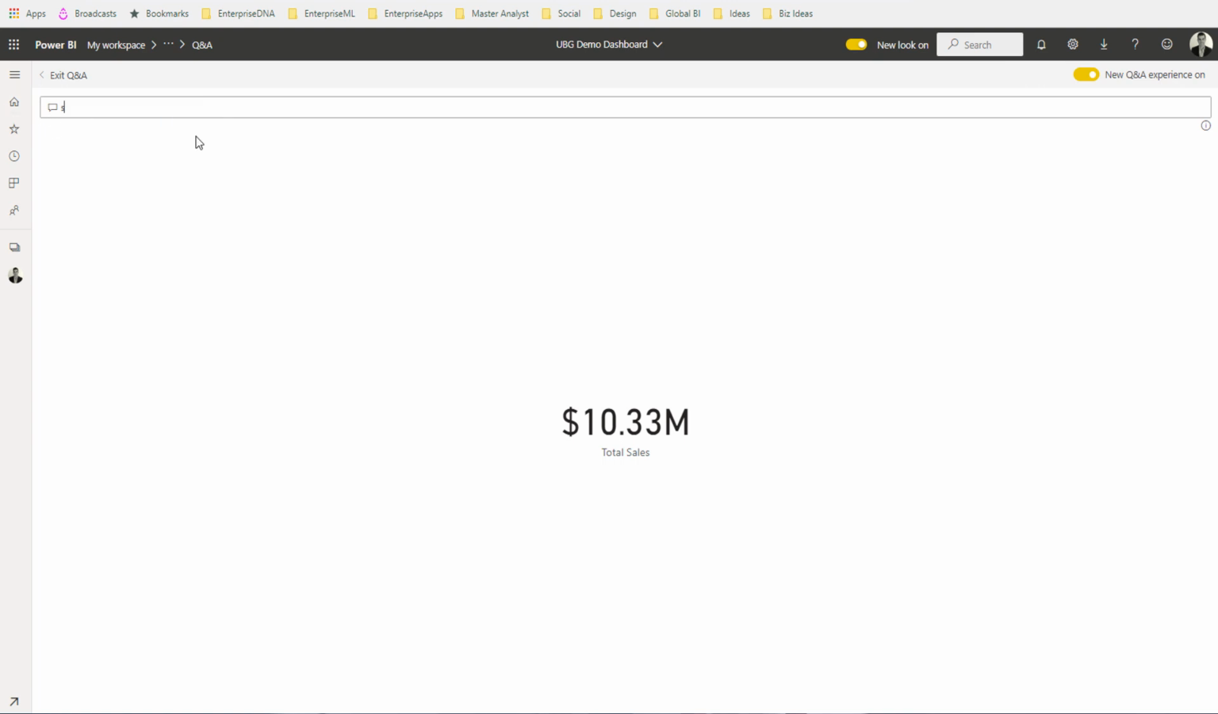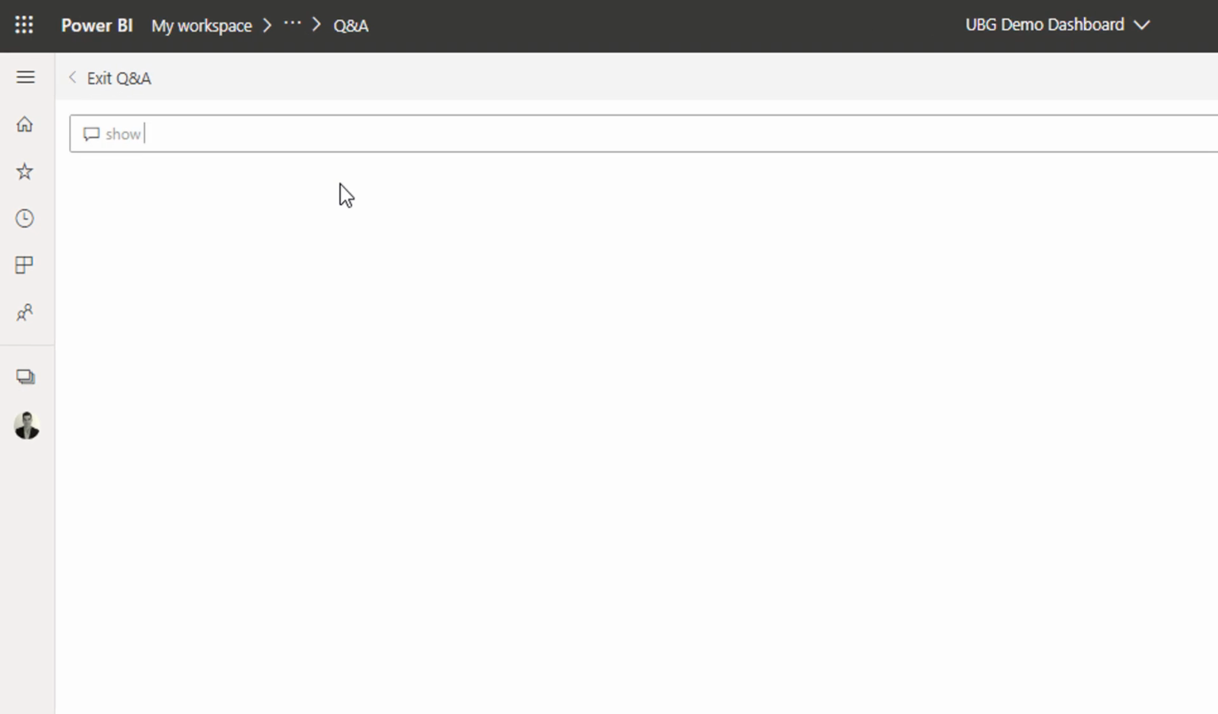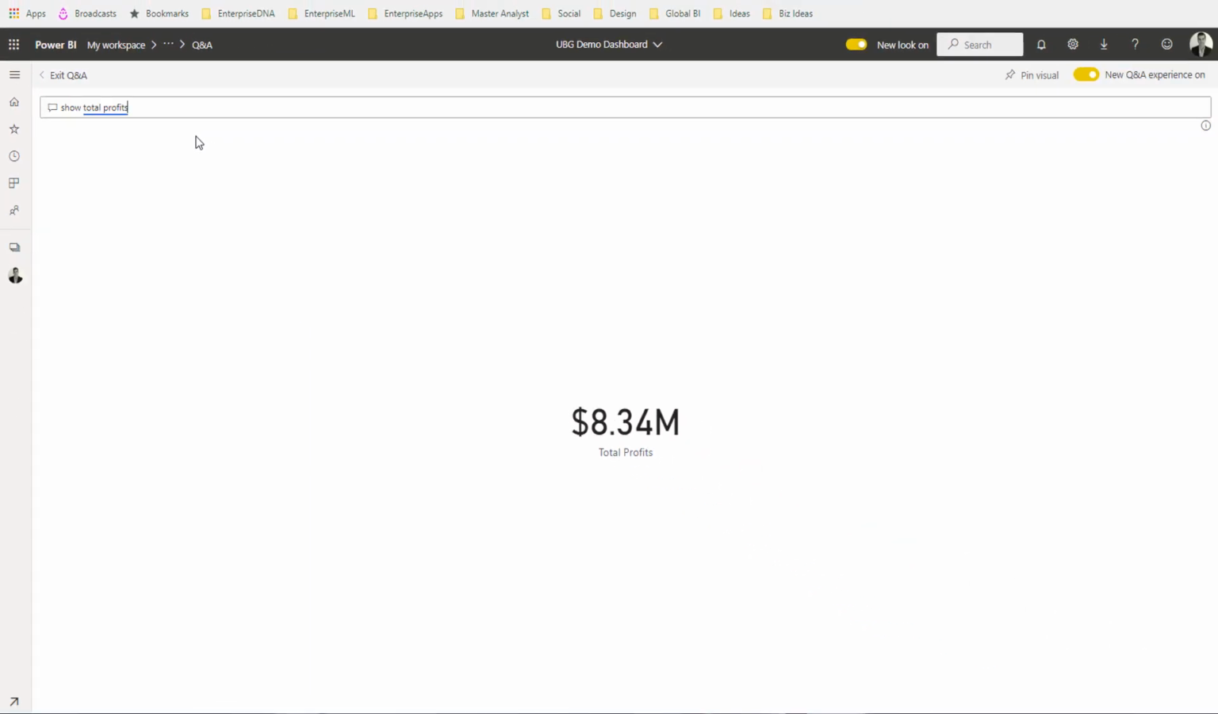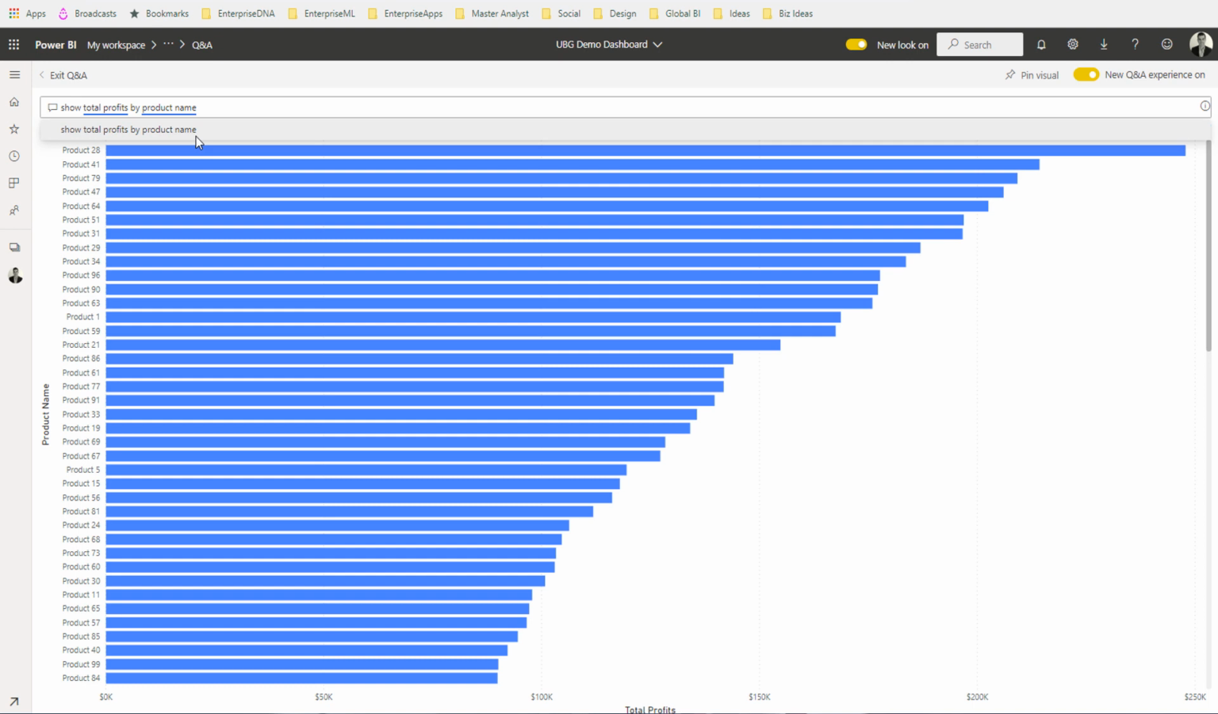So what I might do is show total profits, because I know I have a total profits measure in my report. It's saying show total profits by product name. See, I'm just typing it in and it's coming up automatically. It's retrieving this information based on the measure and the column name that I'm inputting here. That's why those naming conventions I've talked a lot about are so crucial.